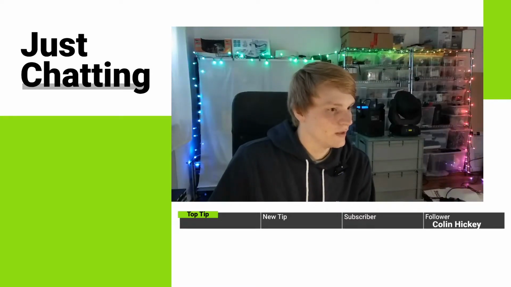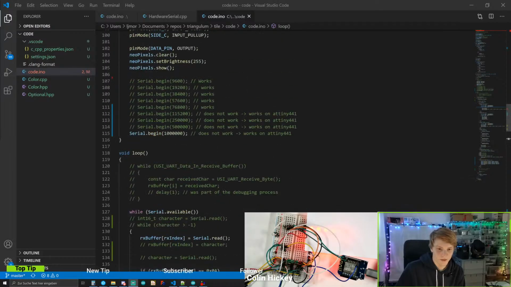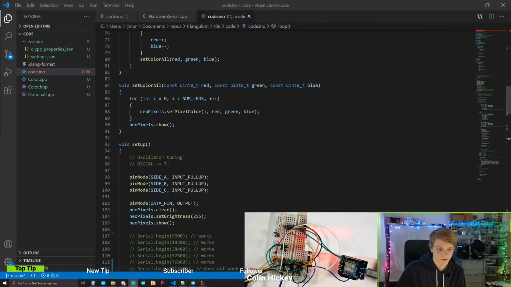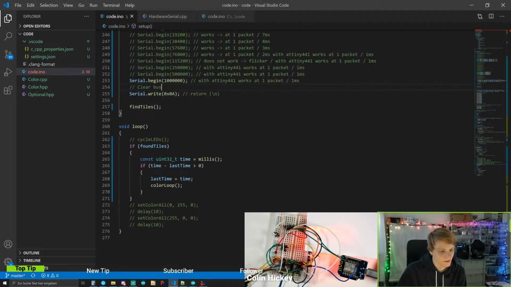So let me switch the screen. And here we are with the code of the controller. So I already programmed a little bit today. Oh no, this is the code of the controller. Yeah.